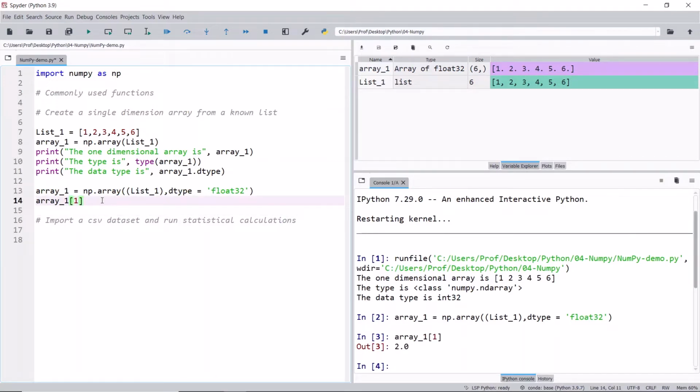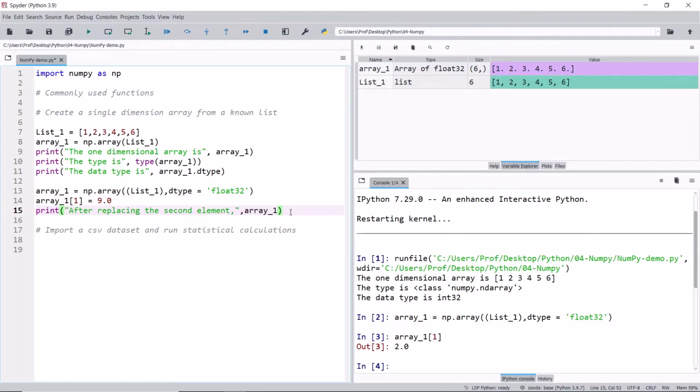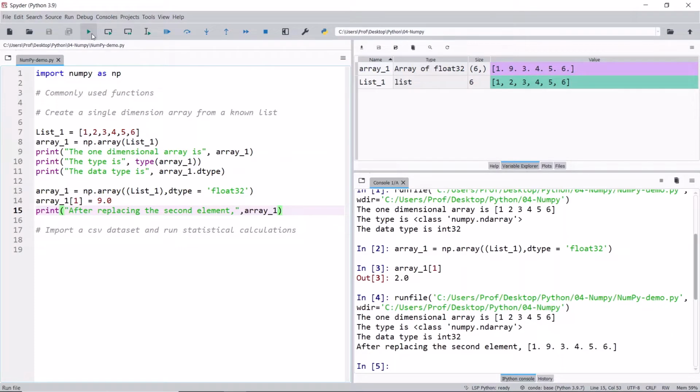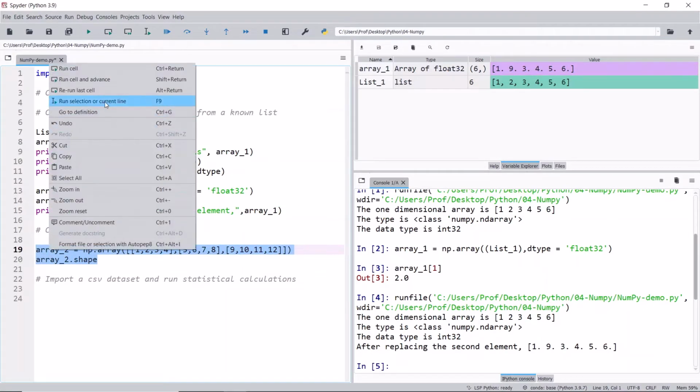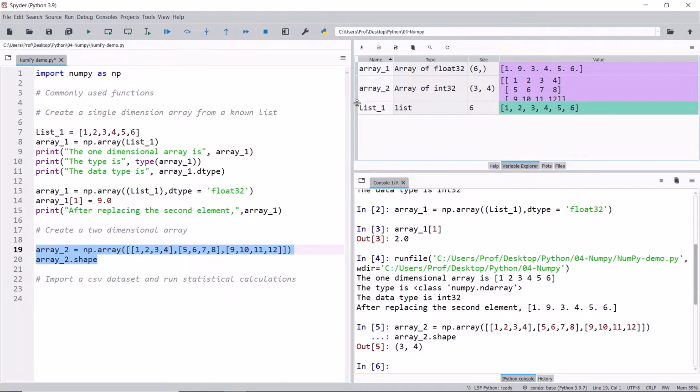We can also assign values by indexing. Let's assign 9 to the index 1. Let's print to see the difference. Now 2 is replaced by 9. Next, let's create a two-dimensional array. The shape is 3, 4, which means 3 rows and 4 columns.